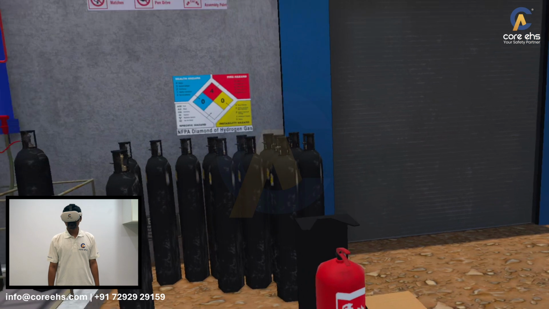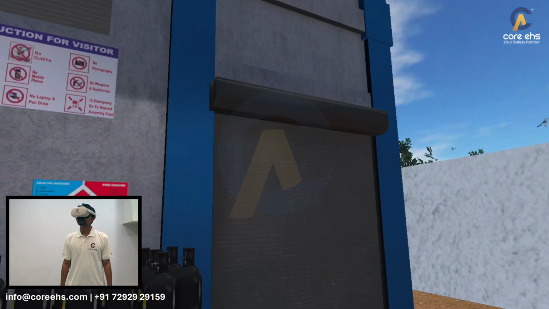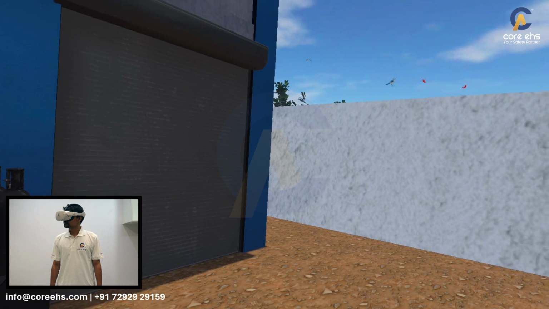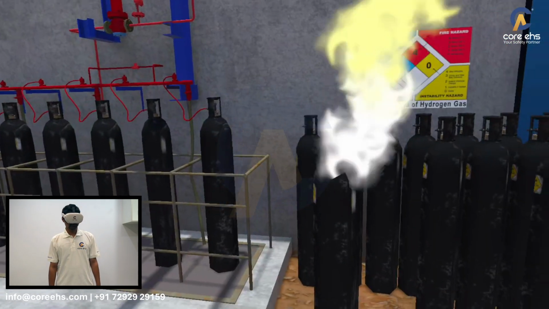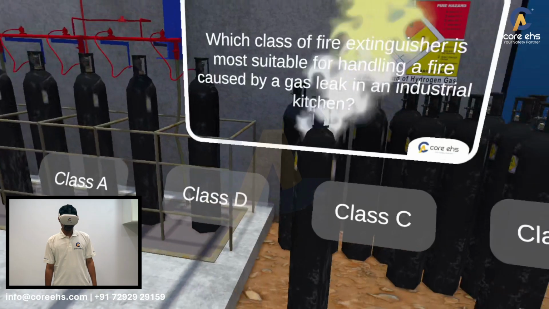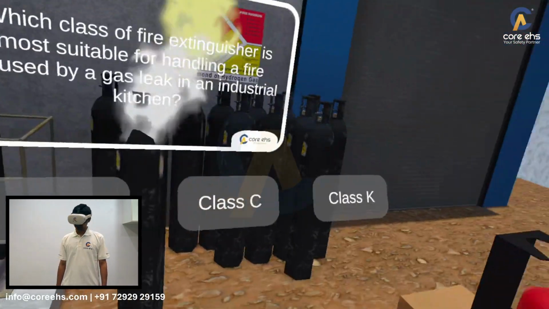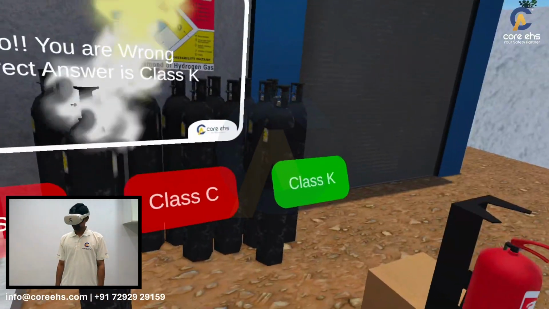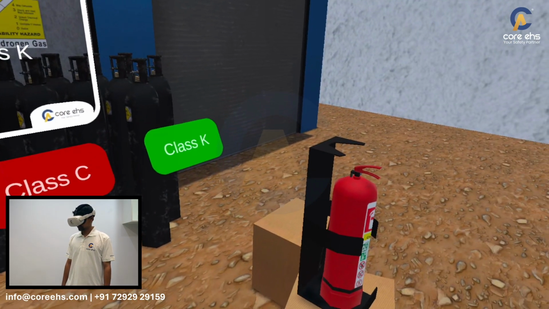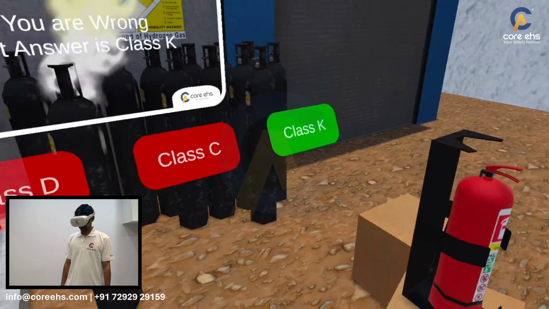This is the gas station area. We are now going to experience a fire incident caused due to industrial gas leak ignition. Let's learn how to respond using the correct fire extinguisher. Select the correct option based on the current scenario. Correct answer is Class K for cooking oils, fats, and kitchen fires.